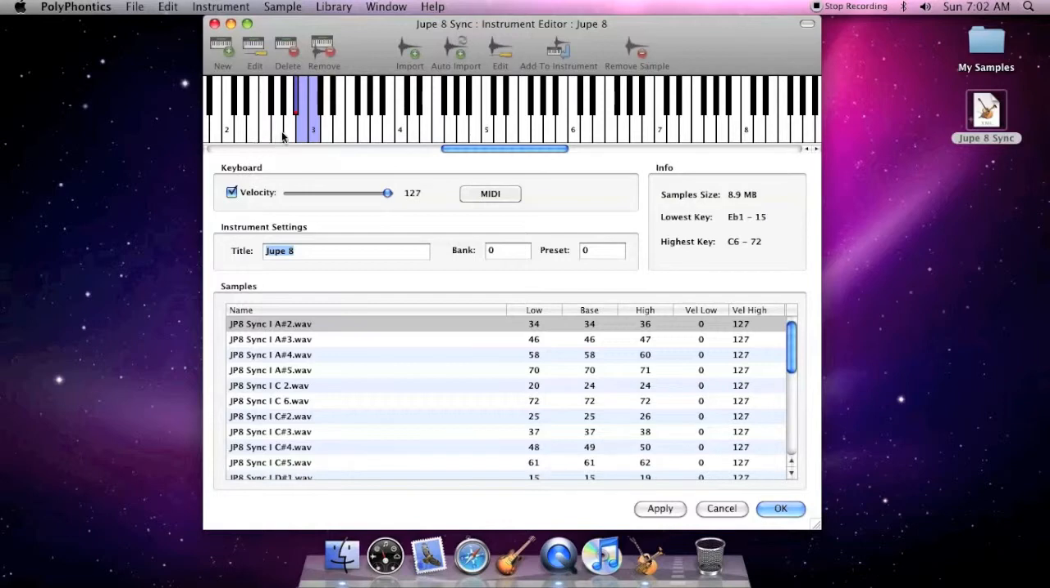The piano keyboard appears at the top of the window. You can use it to preview an instrument and to see which keys each sample in the instrument plays on. The keyboard section has a velocity slider, which acts like a volume slider for the piano keyboard above.